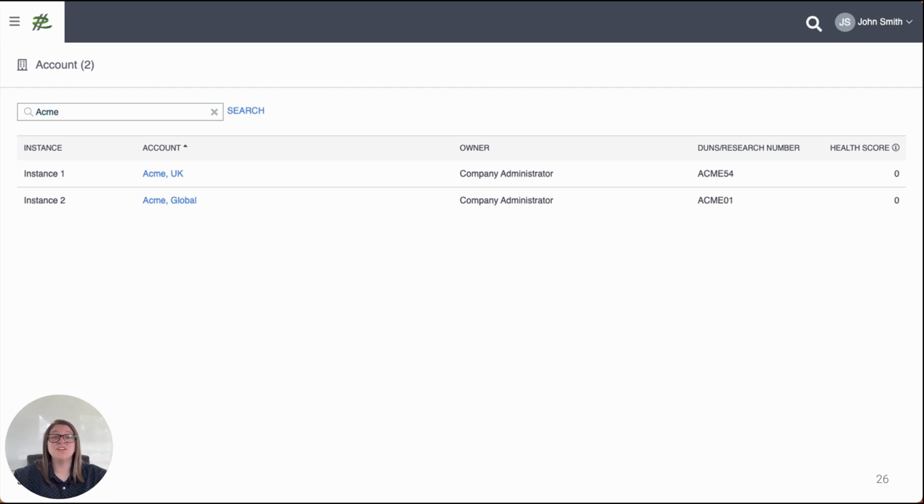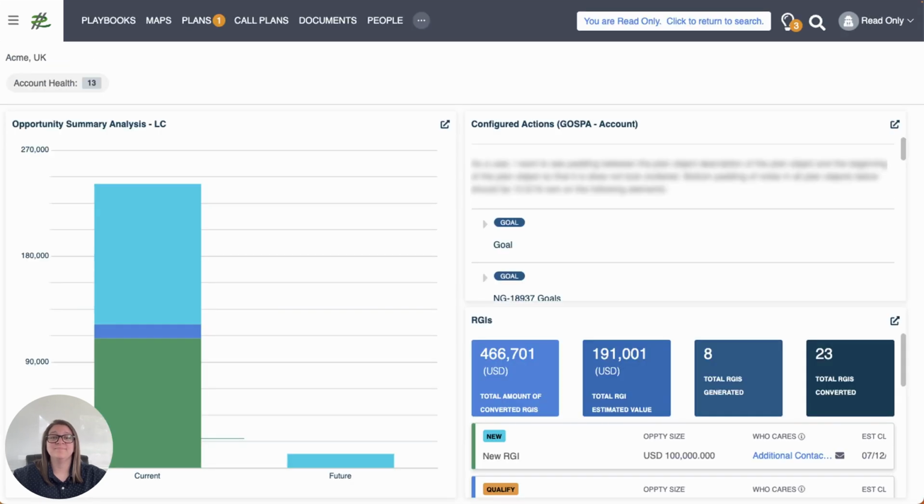You can search across Revigi instances by account name or by DUNS number. Then access each account by clicking on the account name. In the account, you will have read-only access to review these details. The main navigation menu contains a helpful reminder that you have read-only access, and on click, you can quickly return to the multi-instance search page.